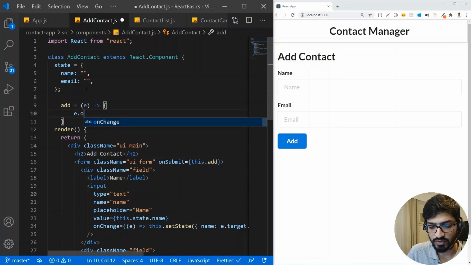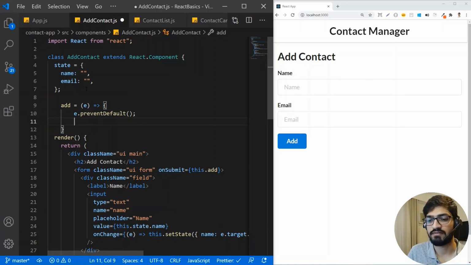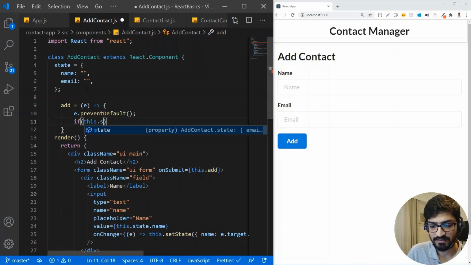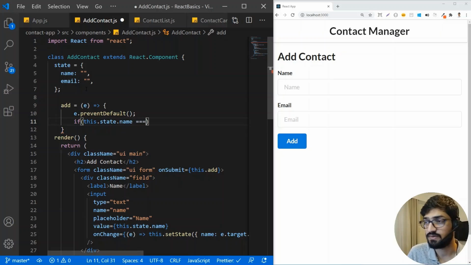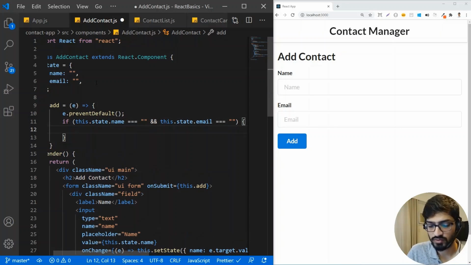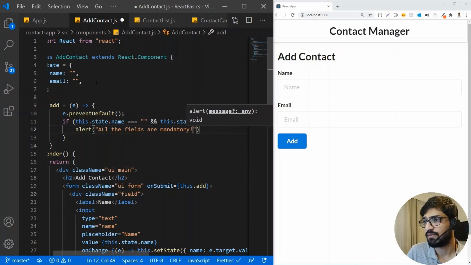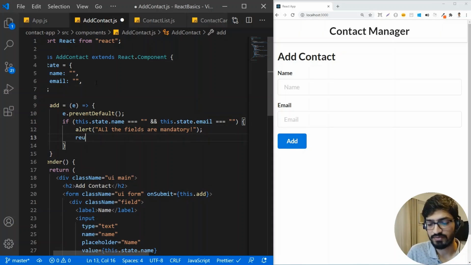I'm going to use event.preventDefault, because I'm using a button and I don't want my page to get refreshed. Then, if this.state.name is empty, or this.state.email is empty, then I'm going to do an alert, and this alert will say all the fields are mandatory, and we are going to return from this function.